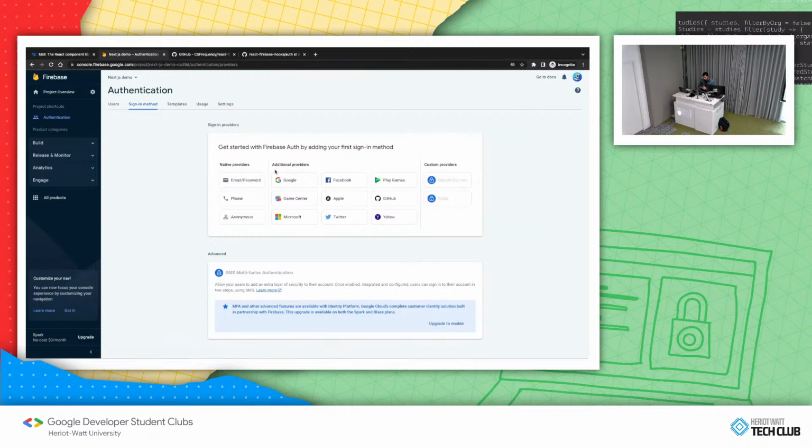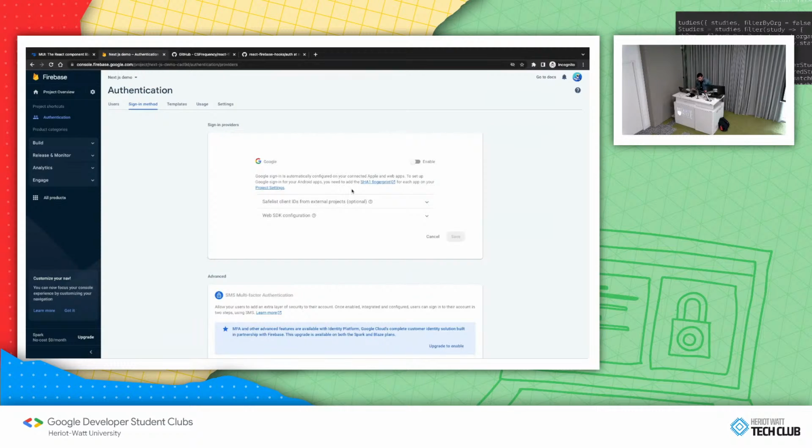Now you can see there are different ways of authenticating a user. You can use an email, password login, a phone number. There's even an anonymous login. Among the additional providers, you have Google, Facebook, Play Games, Game Center, and so on. For today's example, to keep it simple, we'll just be using Google sign-in.